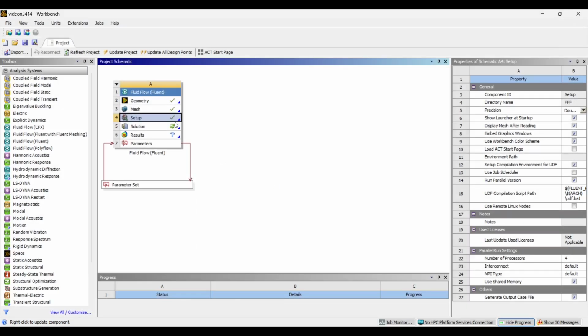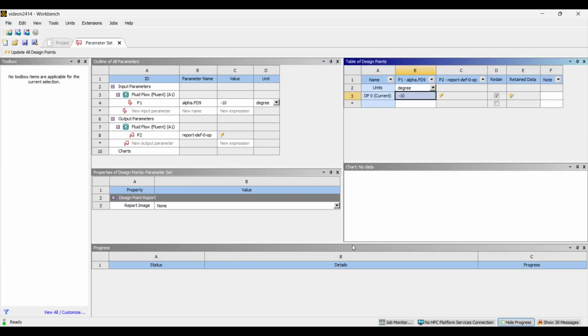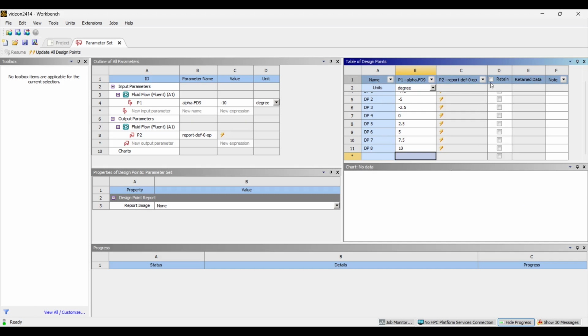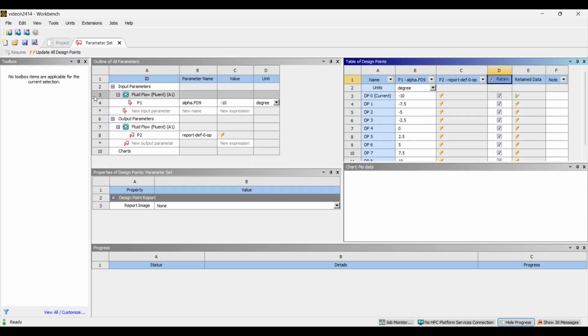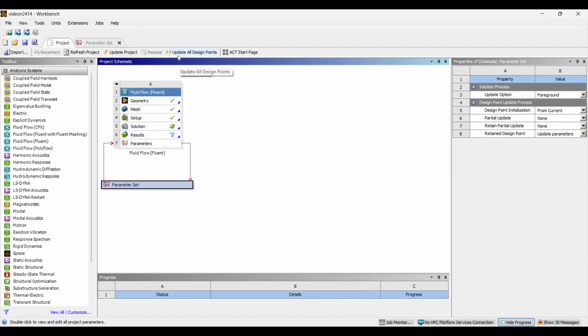So now we have a check mark next to setup, and we can go into our parameter set, and we are going to create our parameters that we want to run through. So I'm going to go from -10 to 10 at increments of 2.5. You can do more increments for a more accurate graph, or you can do less. You can do a greater range of alpha values, but I'm going to go through and do these values. And I'm going to hit retain. And now you can go back over to here, and you're going to hit update all design points.